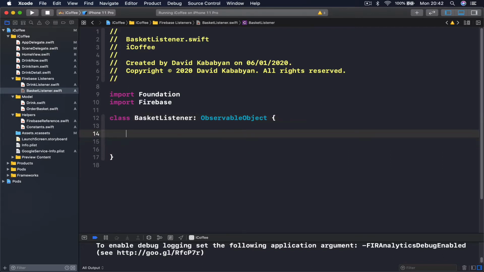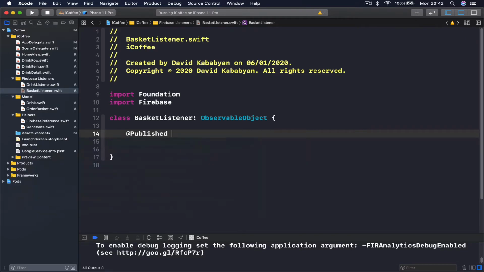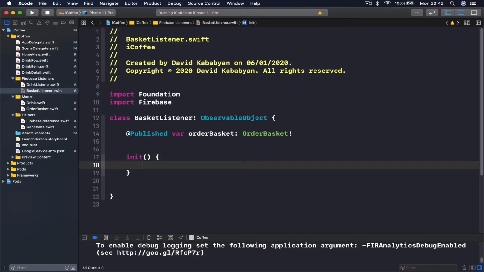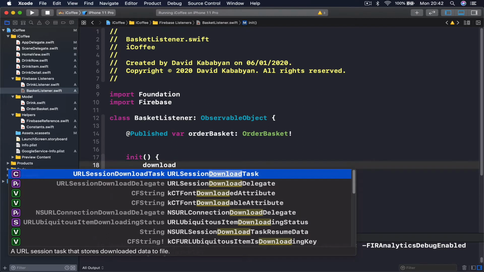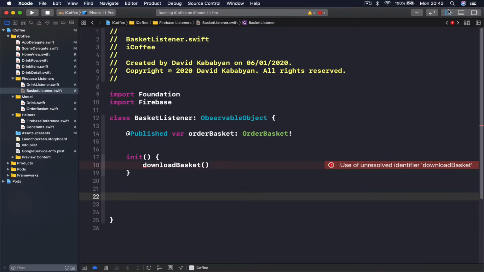And here we are going to publish our order basket. So say add published var order basket of type order basket. In our initializer, I'm going to call a function download basket, which doesn't exist yet, but we are going to just create it now.